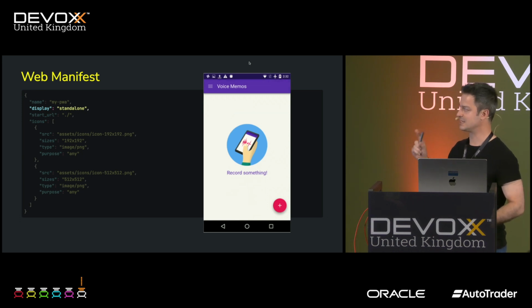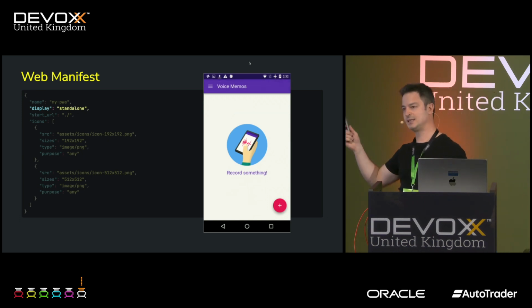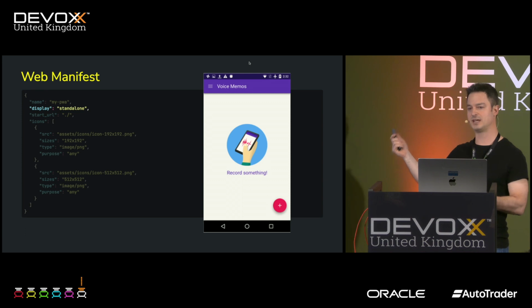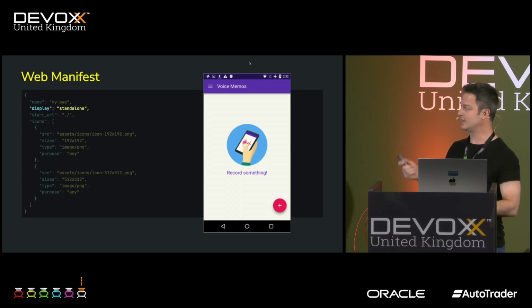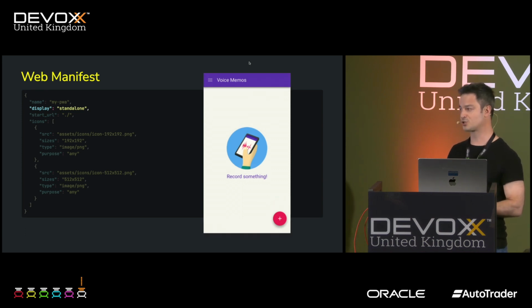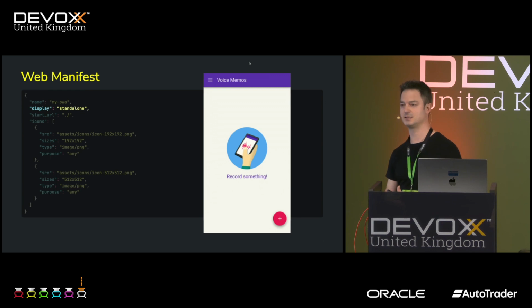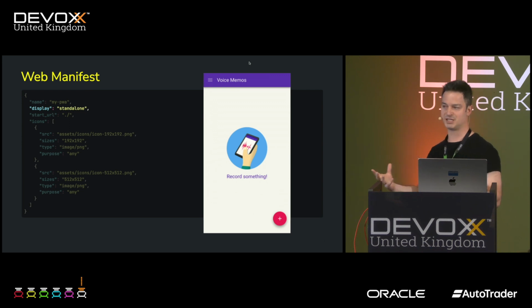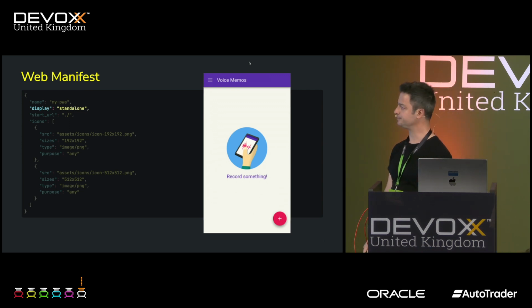But if we use the standalone value, we can see that some of the UI elements of the browser are taken away. For example, we don't have the address bar anymore. We can even use a fullscreen value, and in that case, our PWA will take the whole viewport space on the device. And this is usually the choice for web games or media-rich applications.